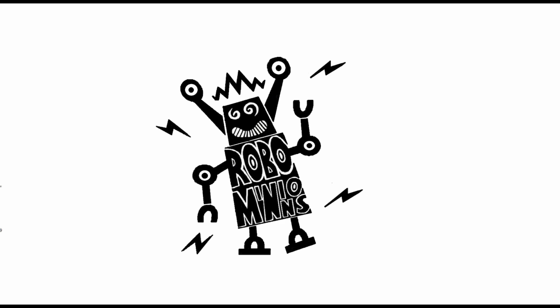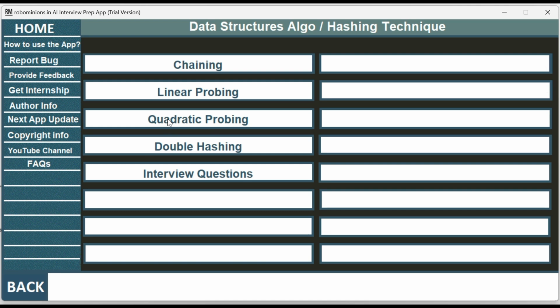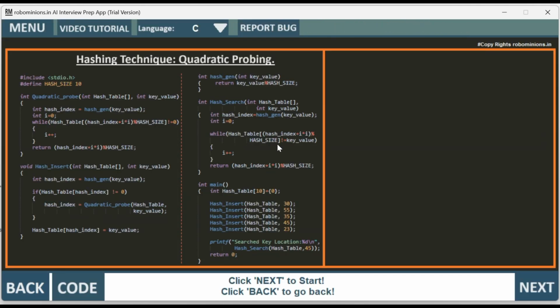Welcome back to Robominions.in AI interview preparation app. The topic of this video is quadratic probing to resolve collision. That is a hashing technique we will be tracing today.